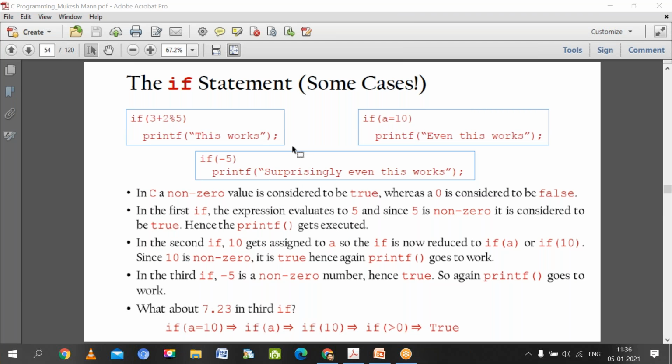Now here we have discussed some if statement cases. So what are the different cases we have? How can we use the if statement in different types of cases? One is that if we have some type of expression here, this will perfectly work. If you supply some type of expression inside the if condition, that will perfectly work. There will not be an issue.